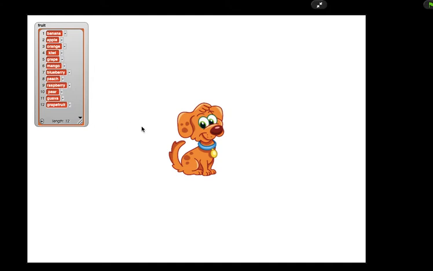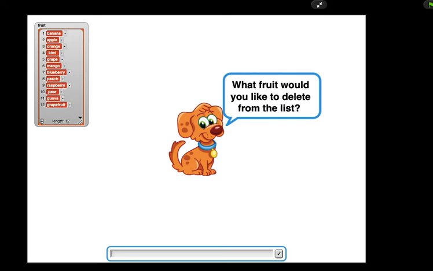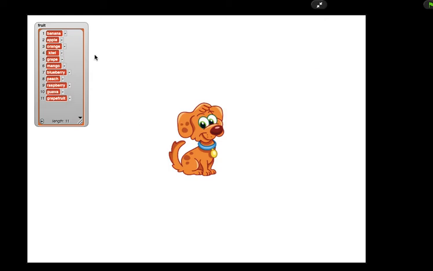The last task asks what fruit you would like to delete from the list. So maybe I type pear, and you'll see that pear got deleted and everything else got moved up.